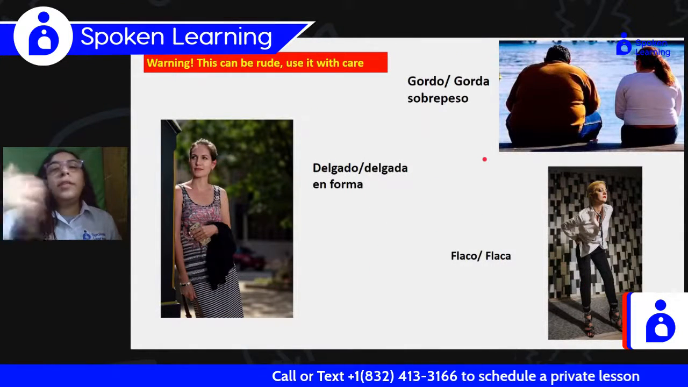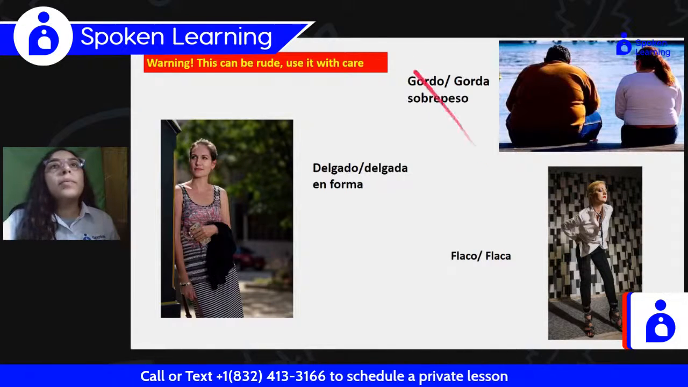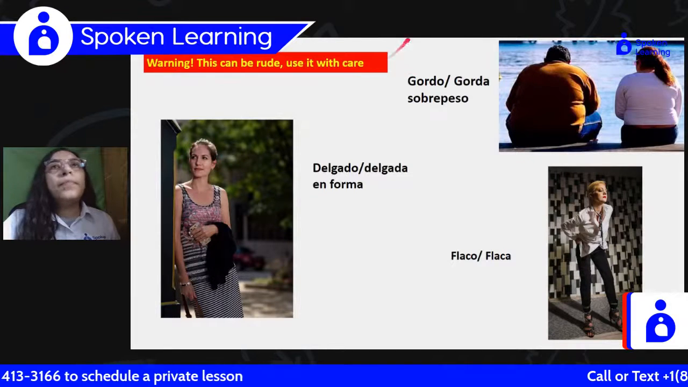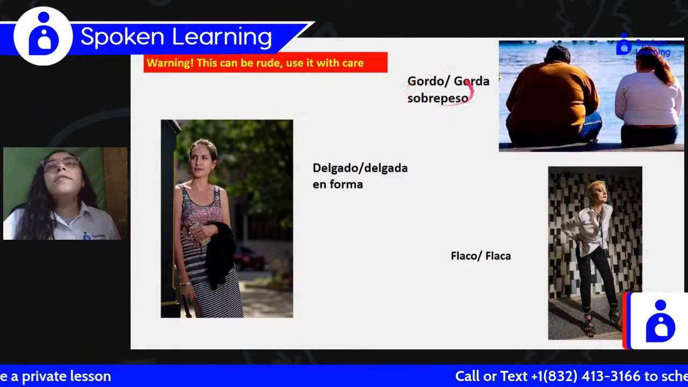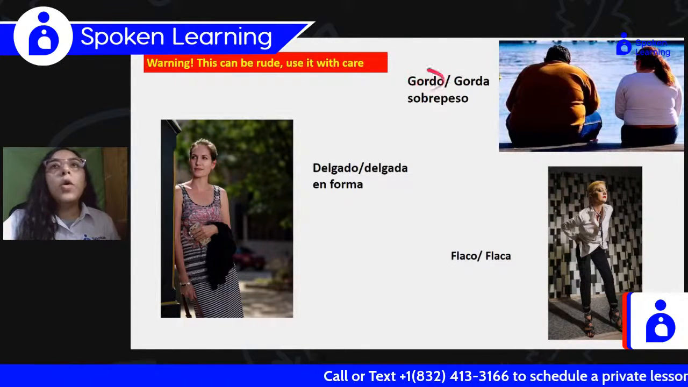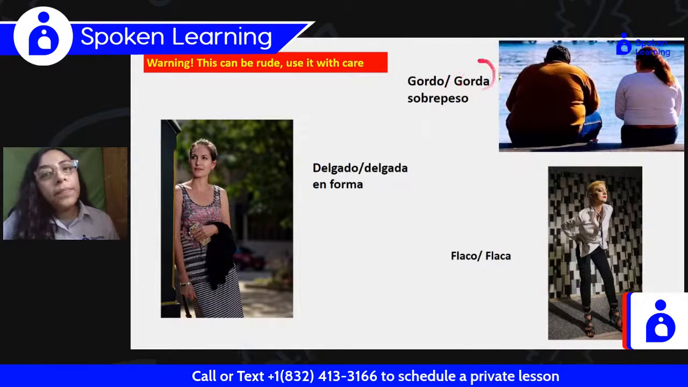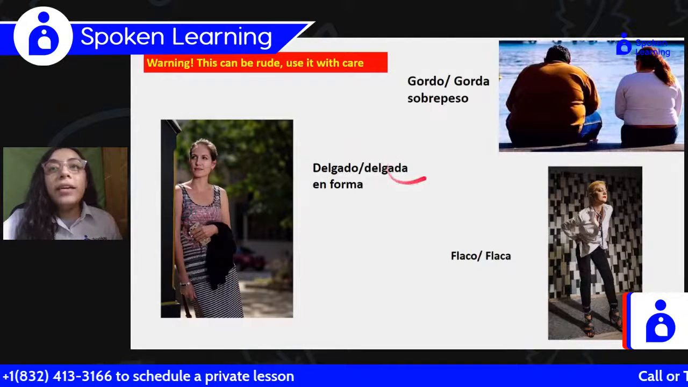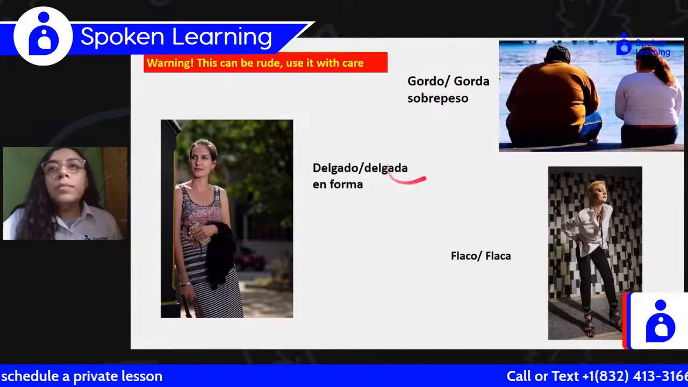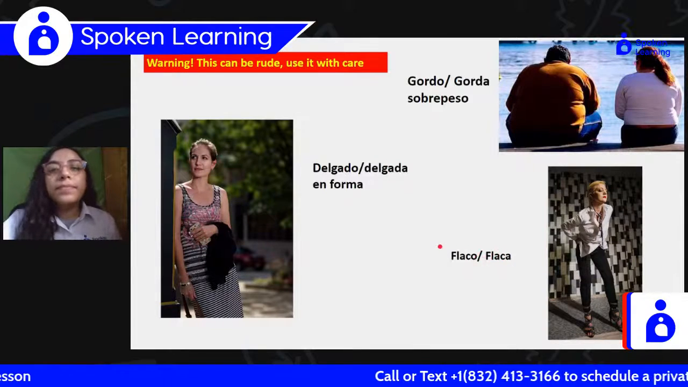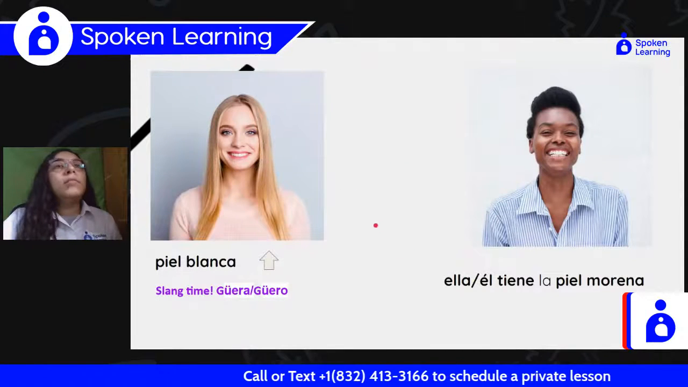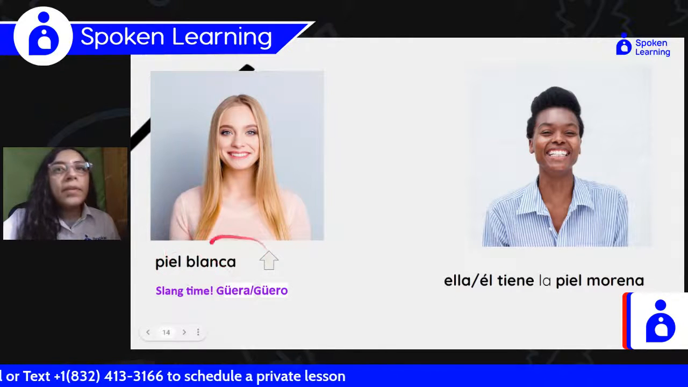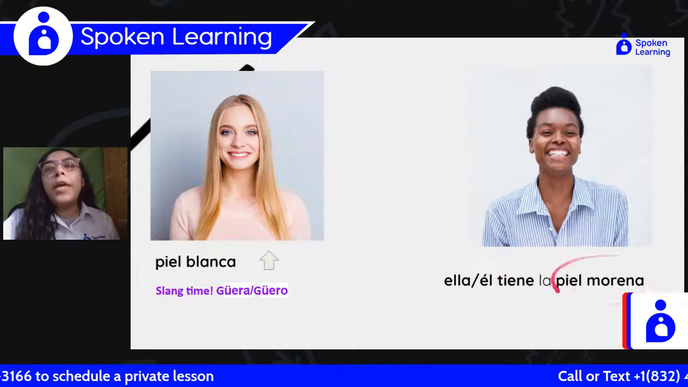This is for the body, okay? El cuerpo. Careful with the words you use because that can be delicate, right? So for fat we have the word gordo o gorda. And for thin, delgado, delgada. And skinny, flaco, flaca. Okay? Perfecto. So, white skin or dark skin, piel blanca o piel morena.